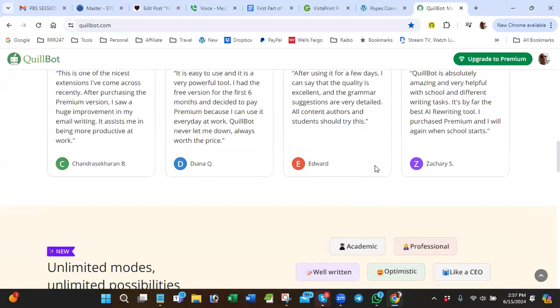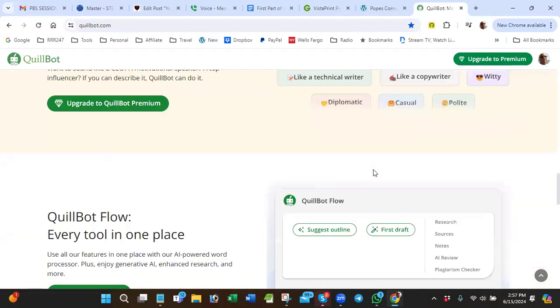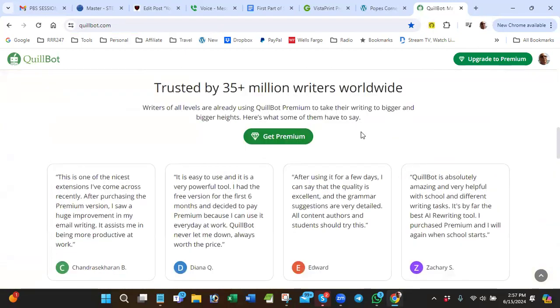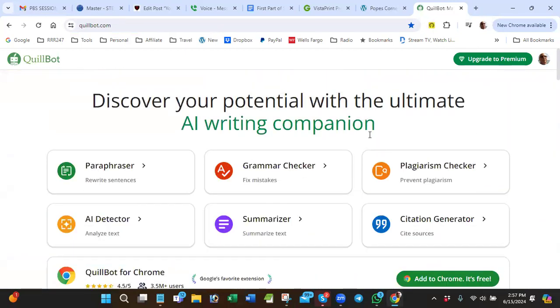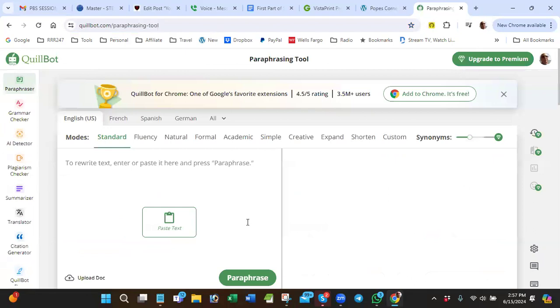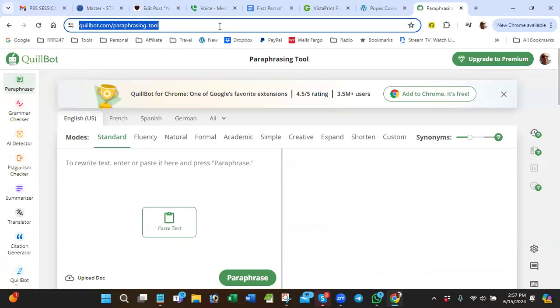Let's see. Well, they managed to change it. Let's see, what do I have to do here? Get back to where I was. Paraphraser, right here. Okay, so you want paraphrase, rewriting sentences, right? This is what the paraphraser looks like. I'm not going to use premium, but I am going to use this tool right here, the paraphrasing tool. Let me give you the link to this.